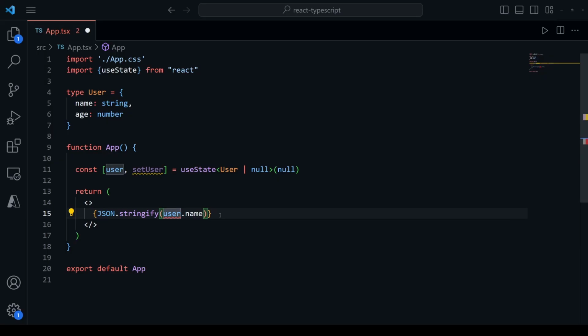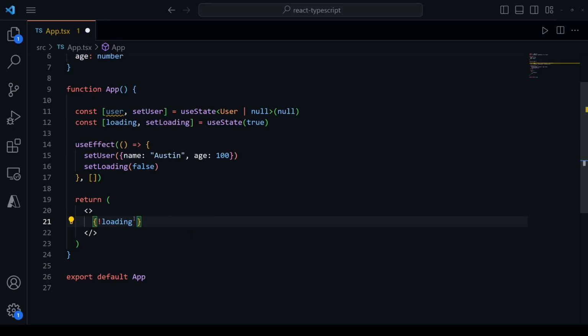If we, however, go in front of this period here and we add a question mark, notice how the error goes away. And this question mark tells our code that, hey, it's fine if the name property doesn't exist on the user because it could possibly be null. It means that user.name will only be shown in the JSX if user is not null. I, however, don't like having to add a question mark to every single object property, because I just find it annoying and it can lead to problems down the road.